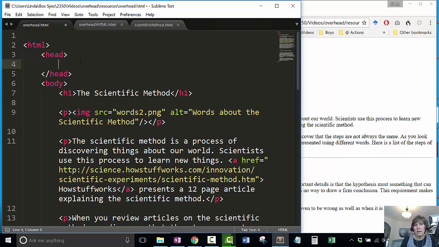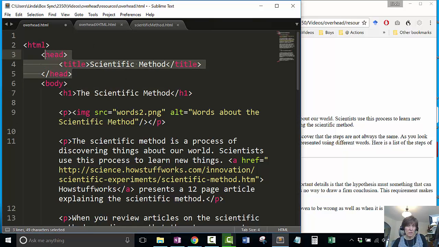So we'll have meta tags in here. Another thing that goes in here is the title tag. So the title tag, this is a fun tag. If I put something in here like scientific method, notice I've got that down here as a heading, but this is a title and it doesn't show up in the web page because I've got it in the head section, right? What shows up in the web page is what's in the body section.